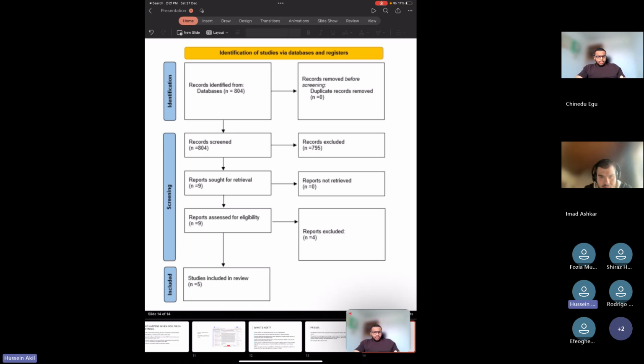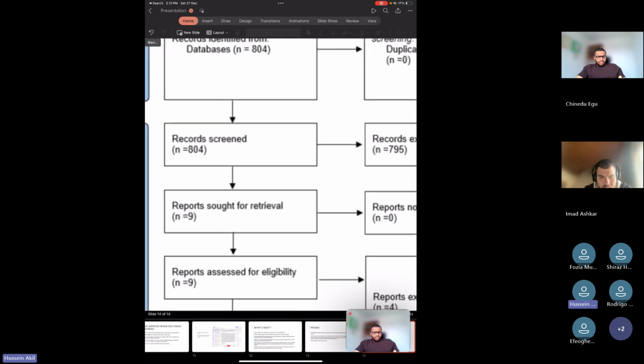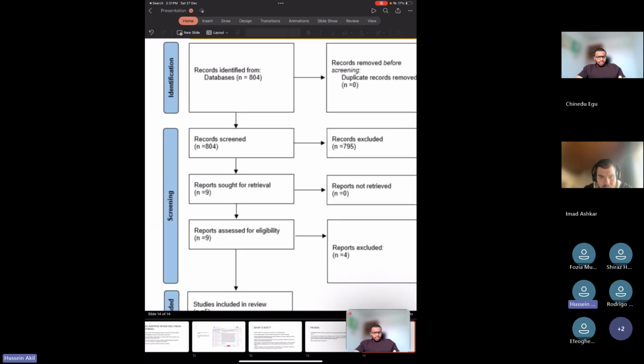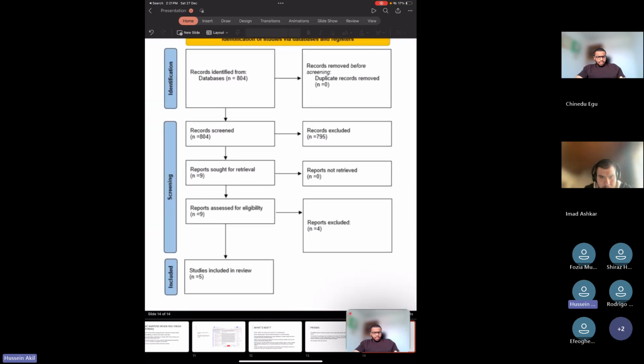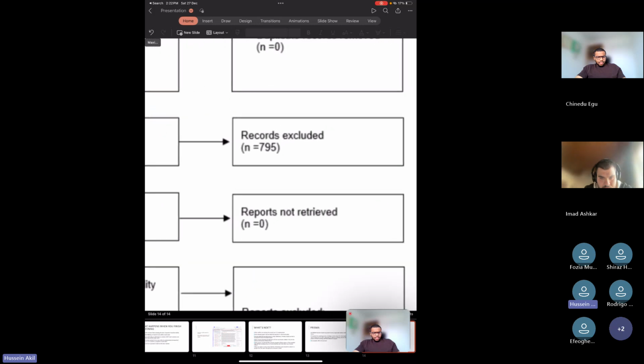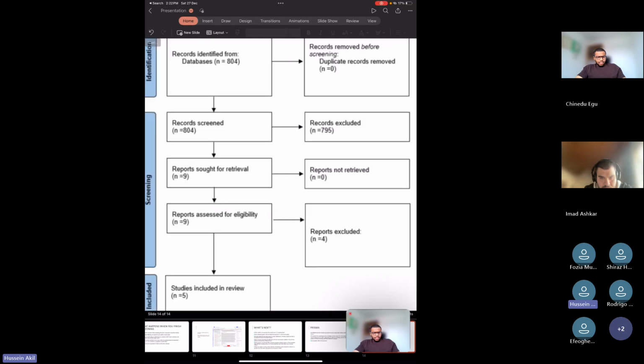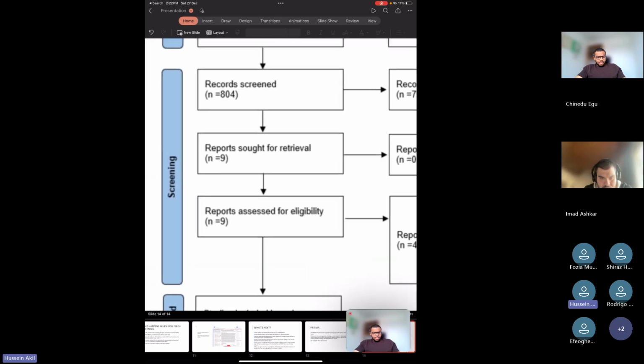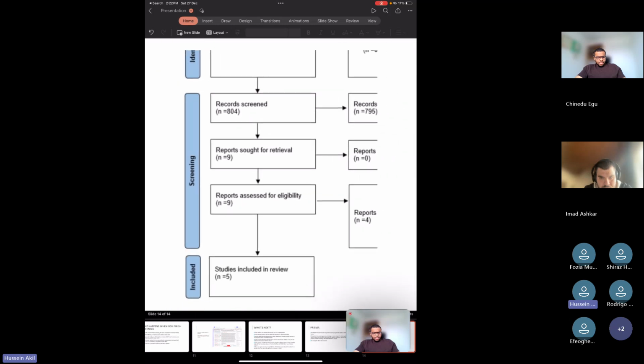The reviewers had 804 abstracts to screen, as you can see in this one. Both reviewers screened the abstracts. They agreed on conflicts, and they excluded 795 papers, and they had only 9 included papers after they finished abstract screening and conflicts were resolved.